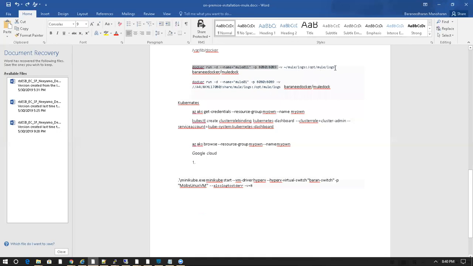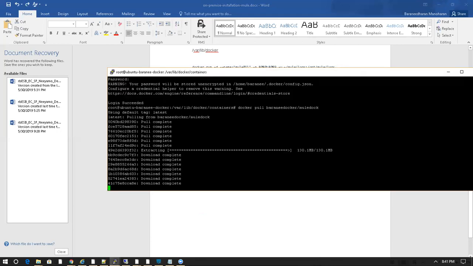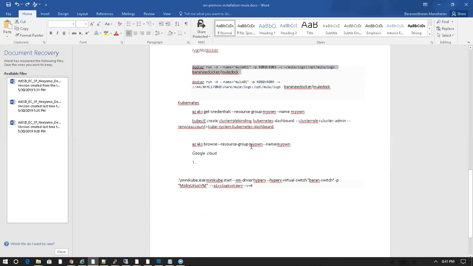And this is the log file mapping, so my Docker's logs will be given here. This is my local mapping, and this is my container's path. So that's it. Now, which Docker do I want to run? This Barani one. By the time it should be over. So this is what I'm doing.